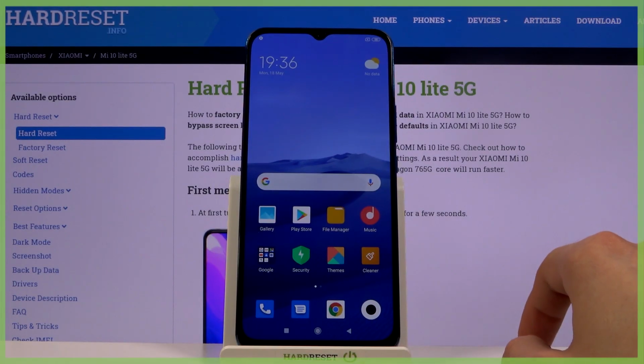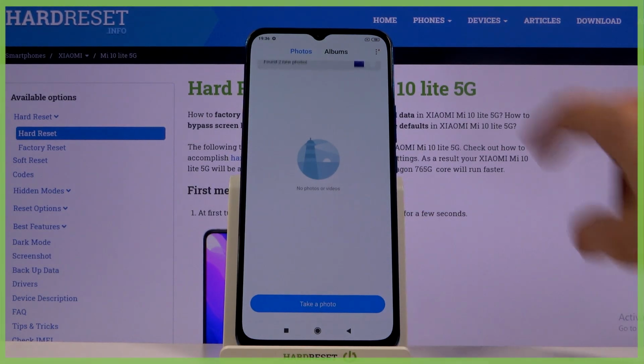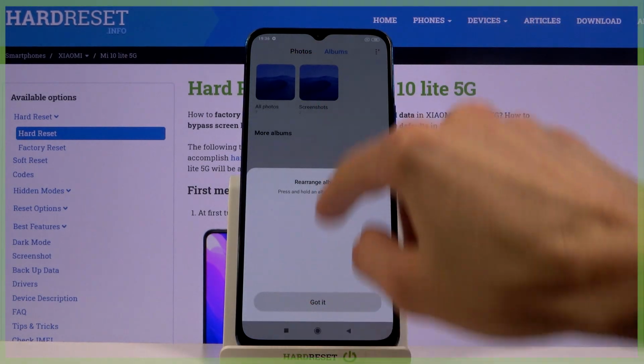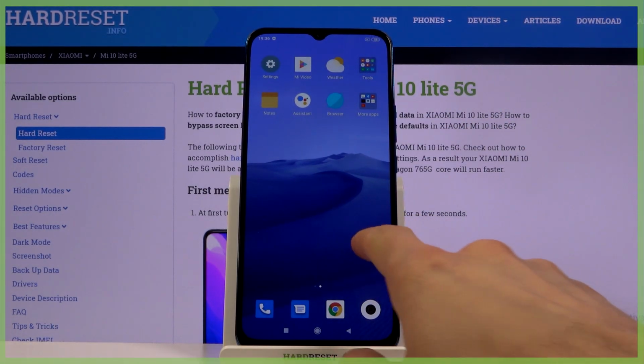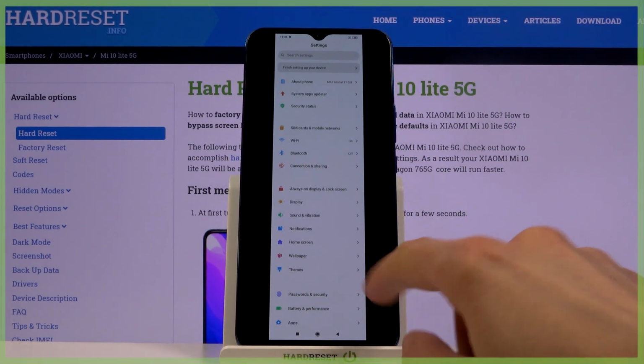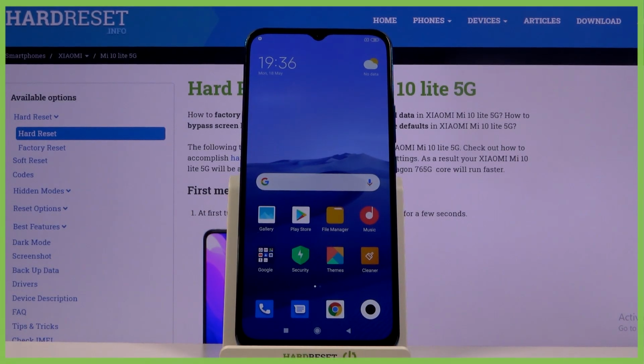Now both of those screenshots can be found in our gallery, in albums, and screenshots right here. As you can see, there they are. There's one, and then there's the other one. So that's how you would capture screenshots.